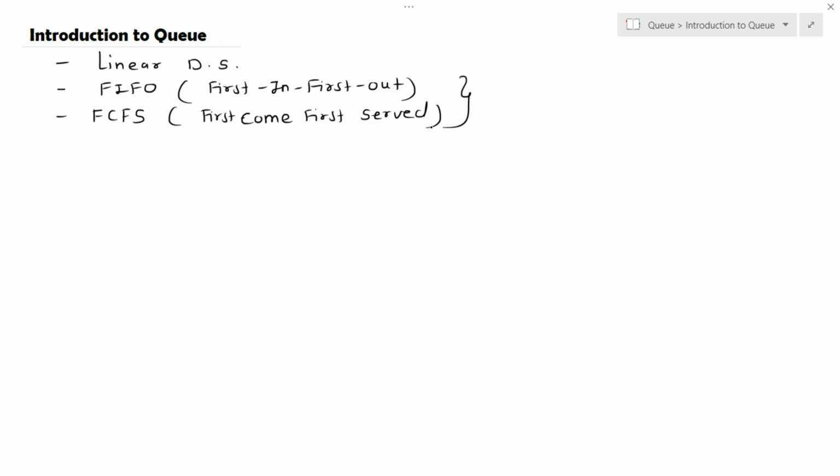So these are the two basic important things about queue. Firstly, it is a linear data structure because all the elements are stored sequentially. And the second one is it follows the FIFO principle, meaning the element which is inserted first will be removed first.